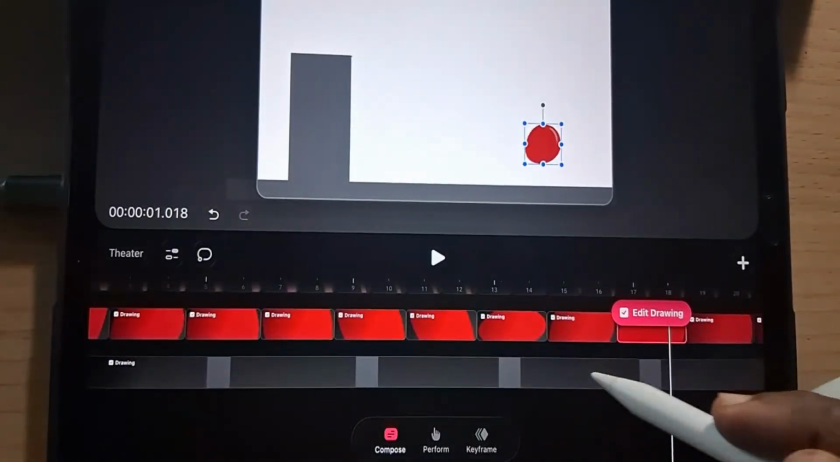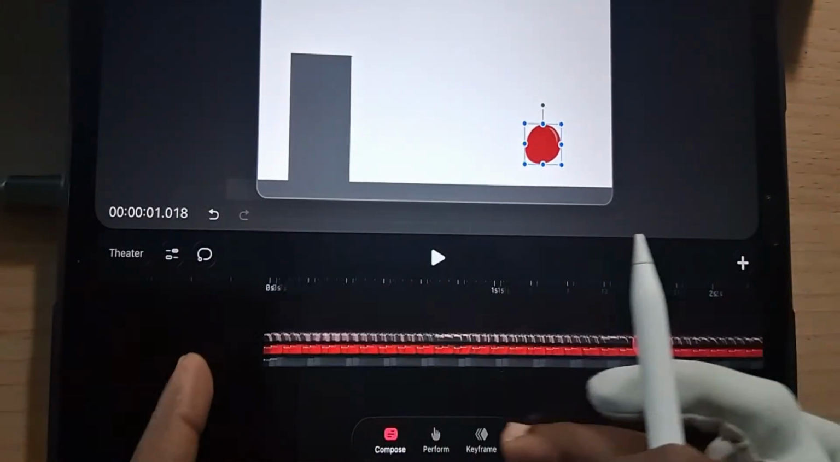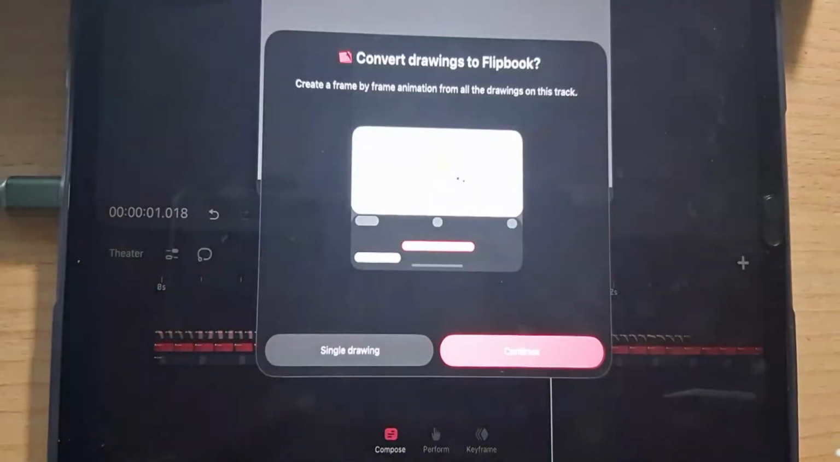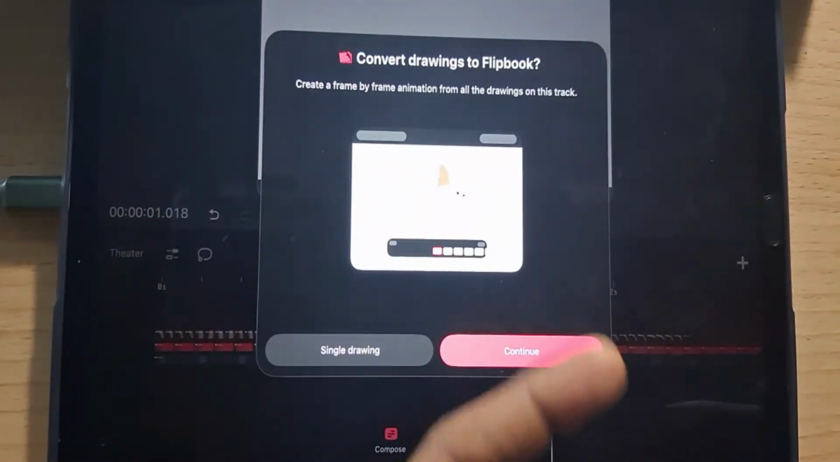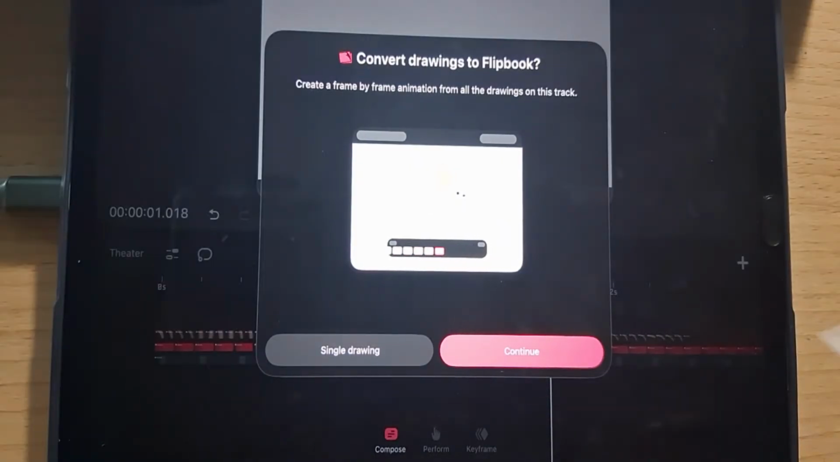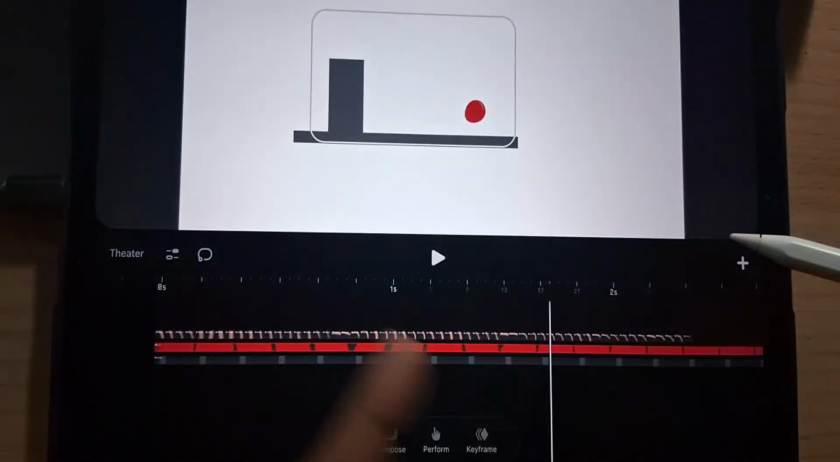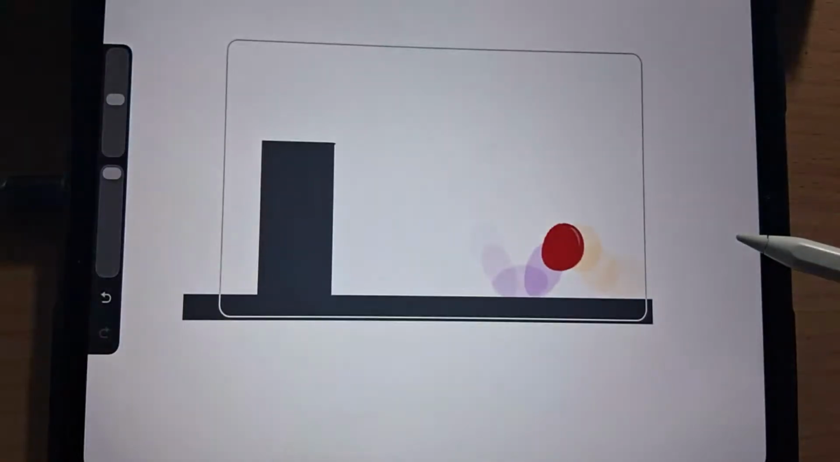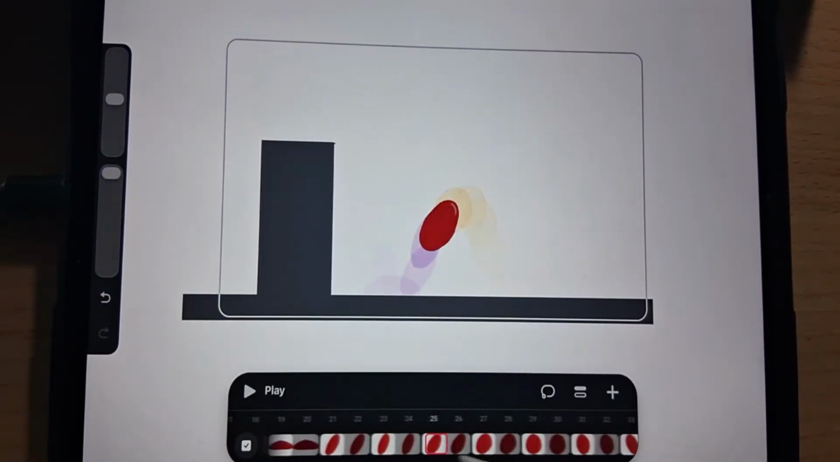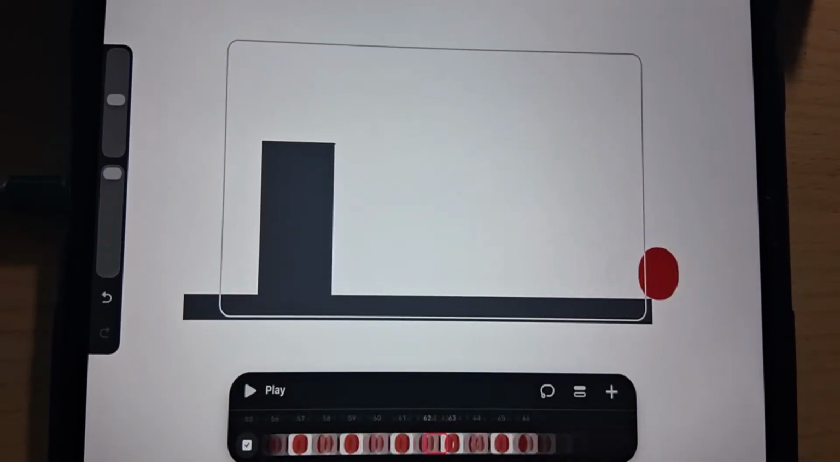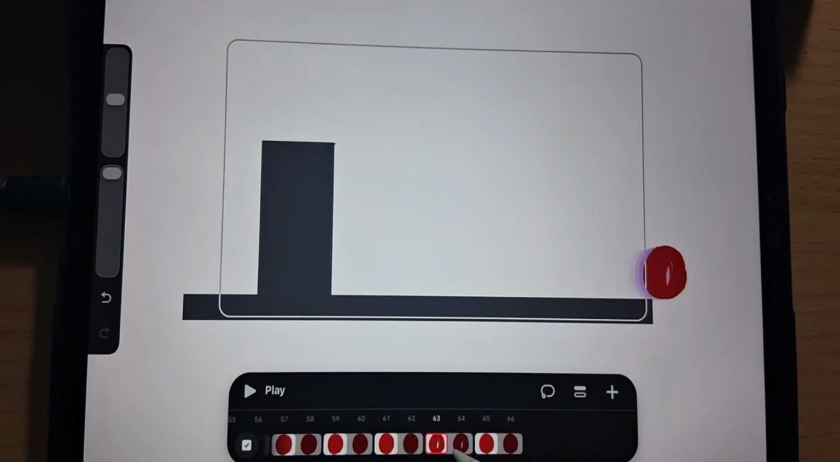If I want to convert this whole entire track into a flip book versus just each individual drawing, I can click on this. It'll say it can create a frame by frame drawing from this track. And then what it's going to end up doing is grouping everything and then converting it into a flip book. So then everything is now frame by frame. What the hell did I do that? Oh, because it was off screen, so I didn't care. That's why.